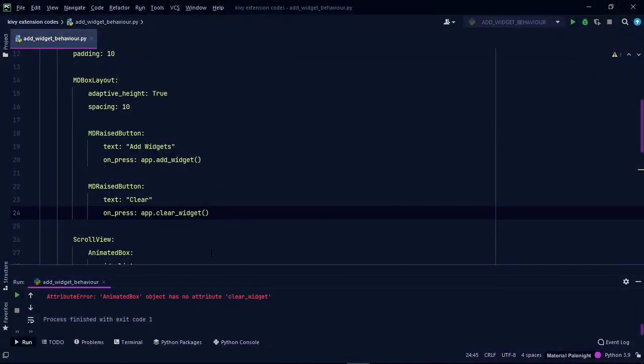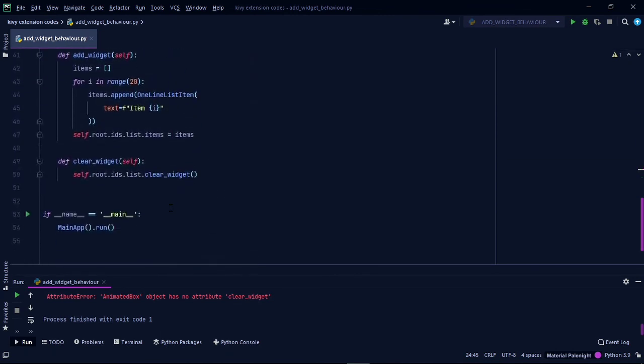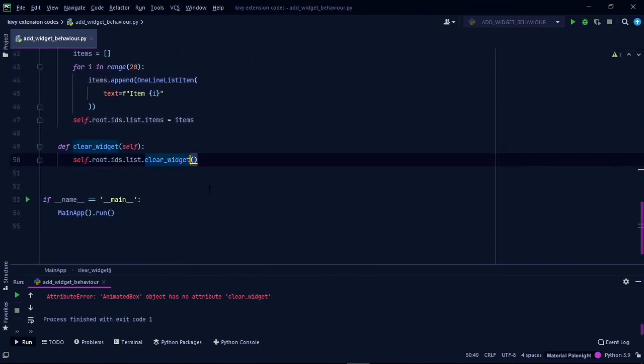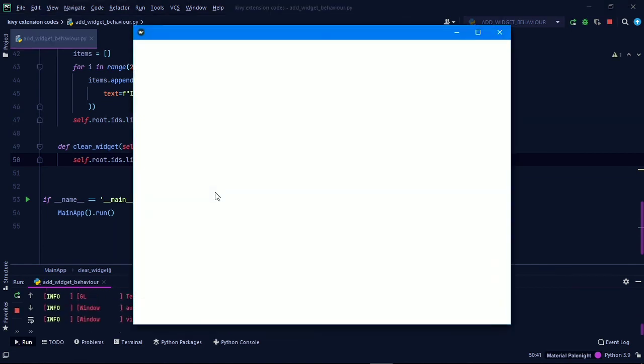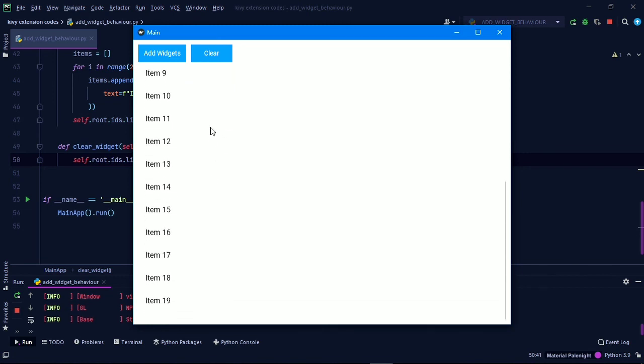Oops, I made a mistake somewhere. There you can see it is clear_widgets, not clear_widget. Now run the code again. So the clear button ran perfectly, and also the add widget button.